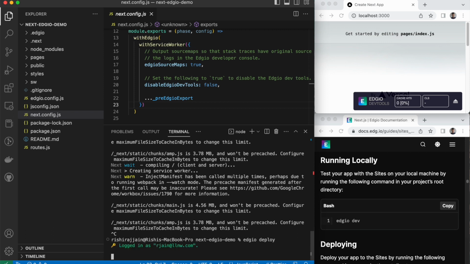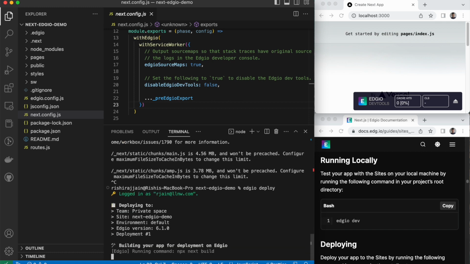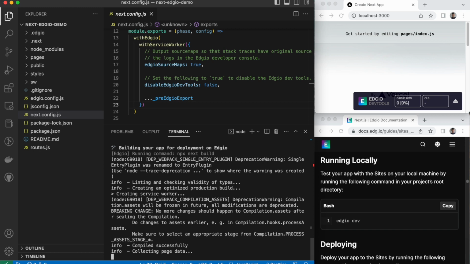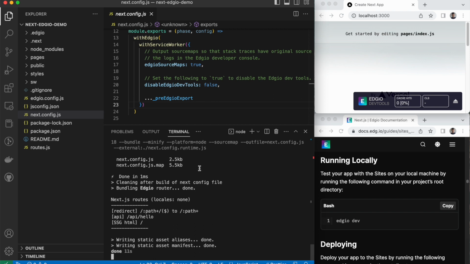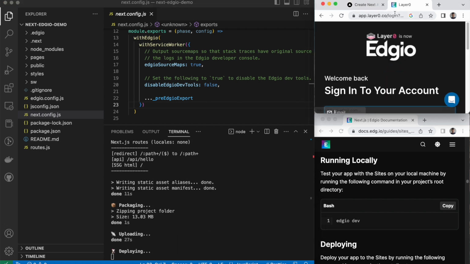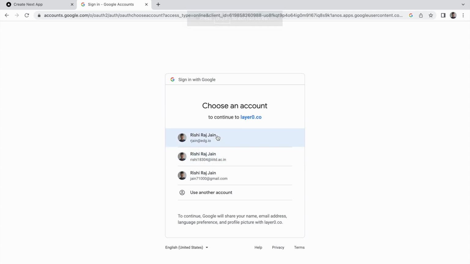It logged into my private space, and now it will be deploying an app named Next Edgio Demo. So it built the app with npx next build, and then we will be seeing the Next.js output. It's collecting page data now, and here's our output. It optimized it for production, and here you can see the Next.js routes. Let's go to the console and see what the deployment process looks like.